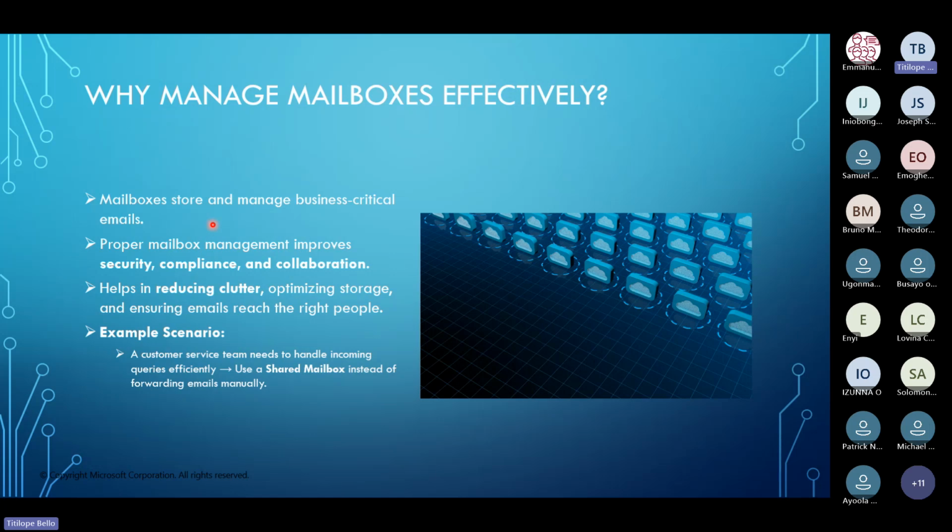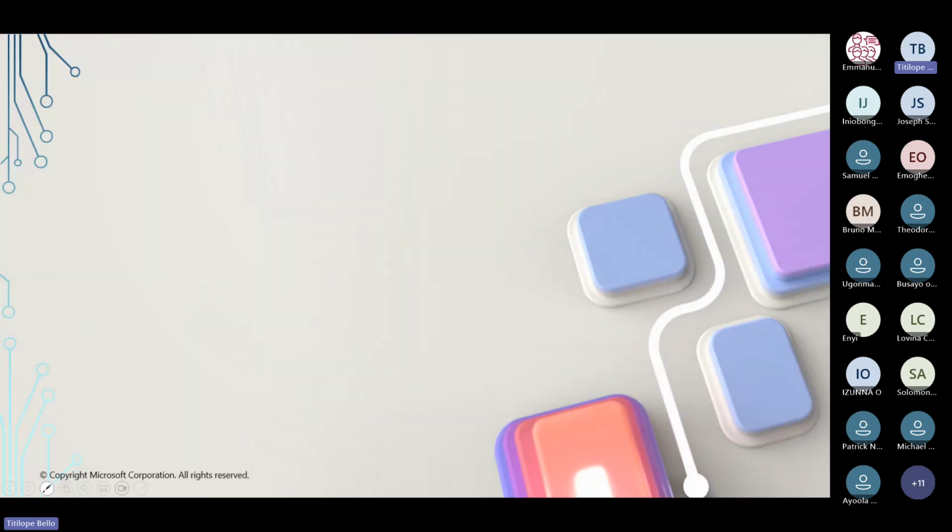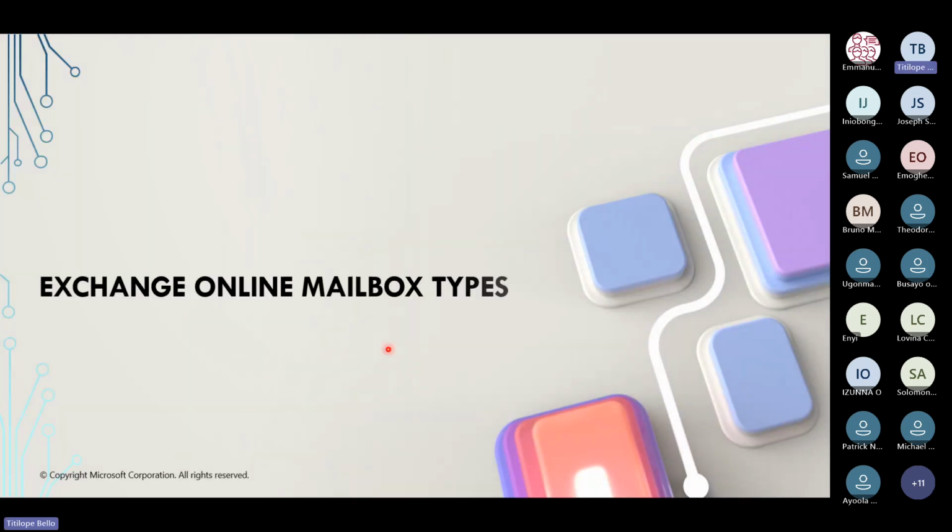So in that case, you might want to create a shared mailbox and configure the various policies to share a copy of that email to other members, right? That's just a little apart from the fact that you want to preserve the mailbox of a user within an organization, right? So now let's take a look at the different types of mailboxes that we have in Office 365 again.